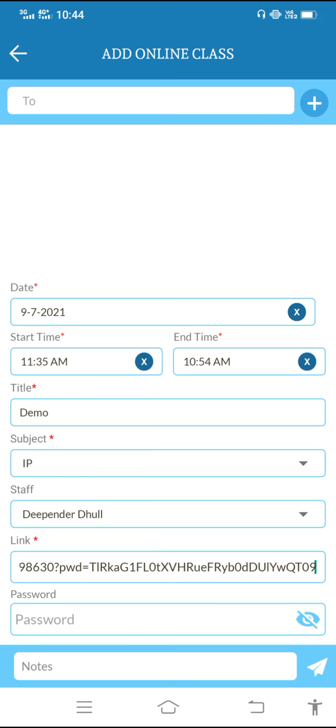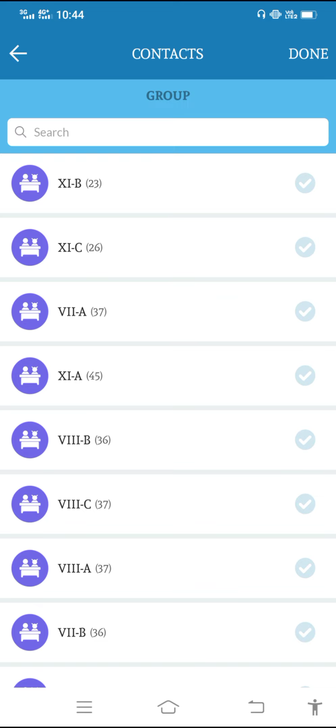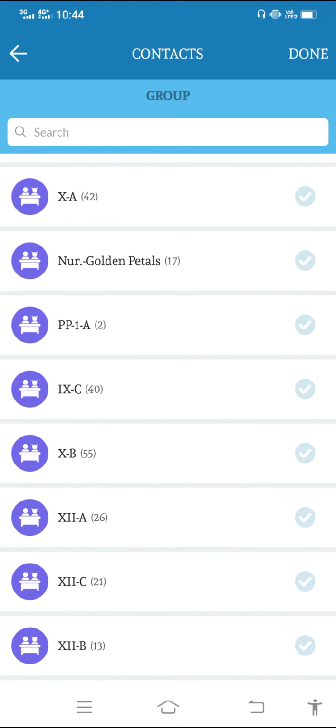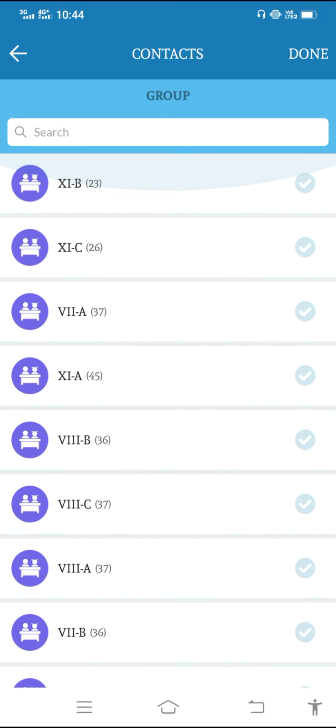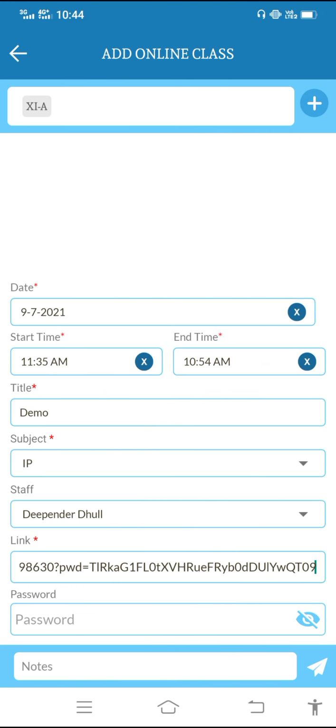And now you have to select the class, for which class you have to schedule the class. So click on this plus symbol, and it will show all the classes which are mapped with you. So just select the class. Suppose I am here selecting class 11th A. This is a demo, so I'll select 11th A, and just done. Now you can provide any notes if you want to, you can just add here, and then click on the arrow on the right side, just click on the arrow.